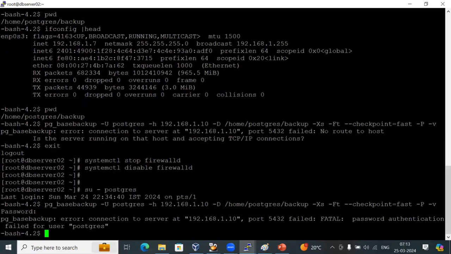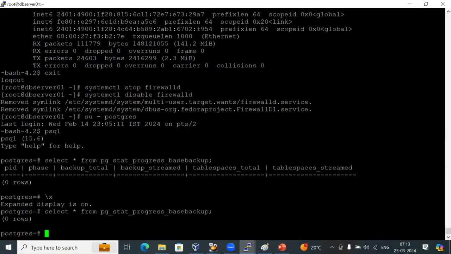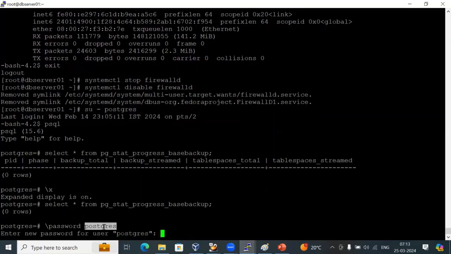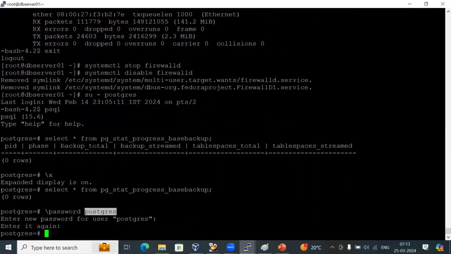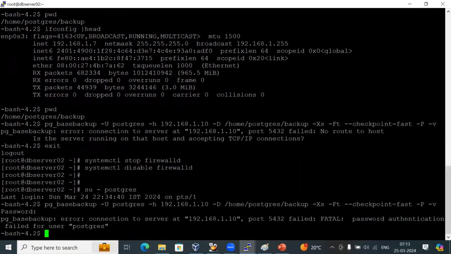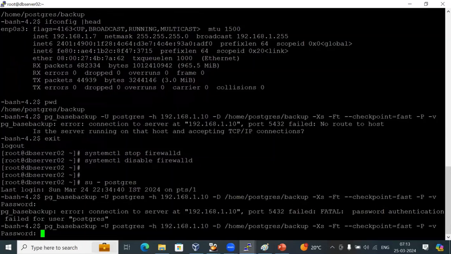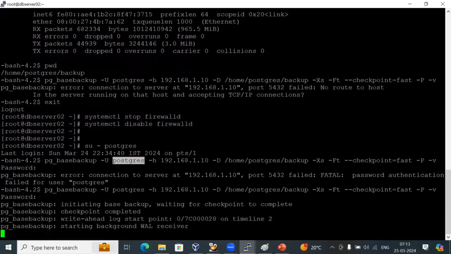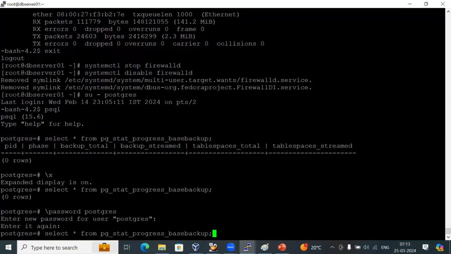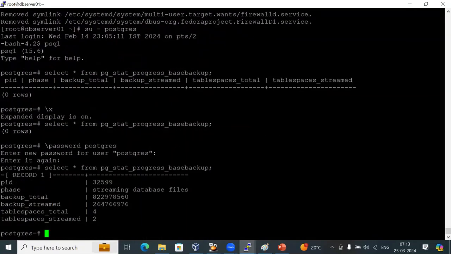Okay, because I don't know the password for my Postgres, I'm just changing my password. So let's try again. And now it is starting. I want to check the backup status. Okay, so this is how you can check.